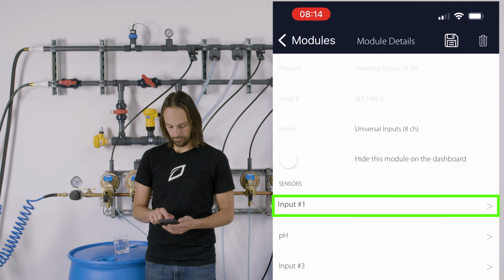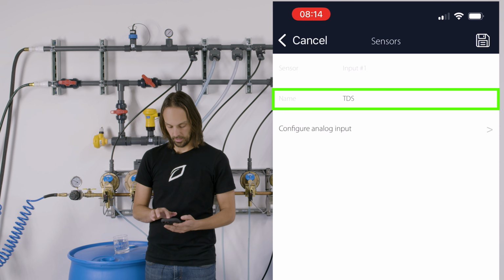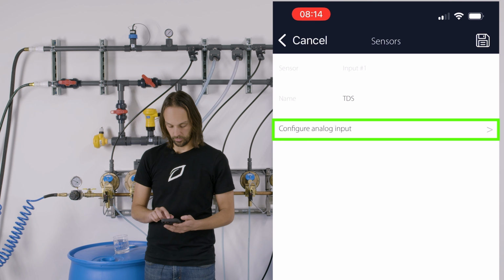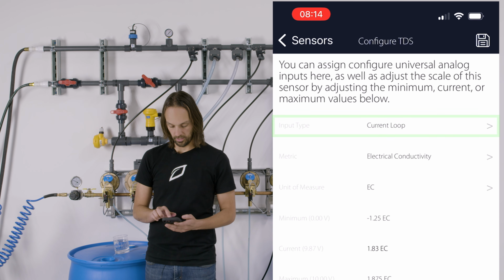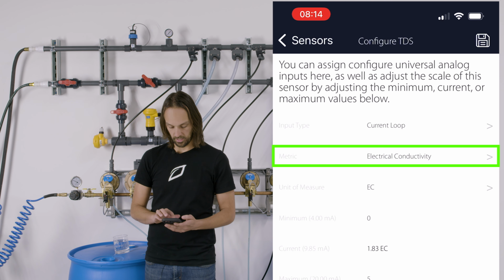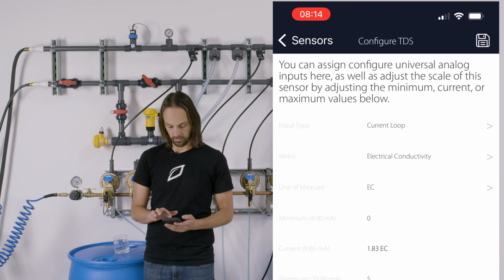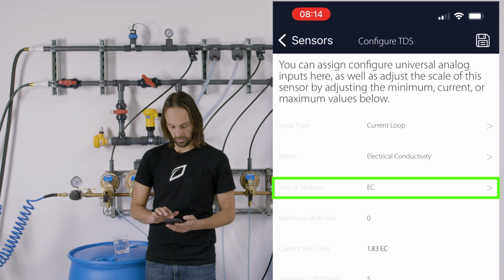input number 1, label it as TDS, and then you can tap configure analog input. Make sure that current loop is selected, select the metric as electrical conductivity, and that should automatically select the unit of measure as EC. It's the only option available.